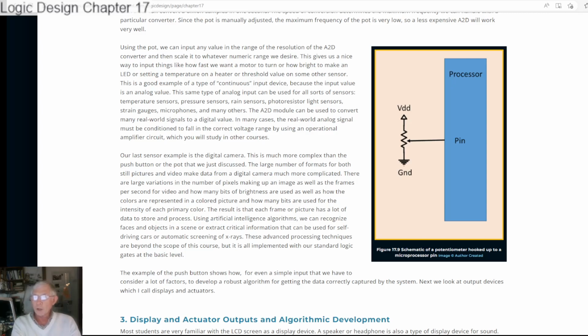So when the wiper is all the way down here, it's going to read very close to 0 volts, and up here it's going to read VDD. Say that's 5 volts or 3.3 or whatever. So this is called a pot, or a potentiometer, and it's a very nice way to have an input into a processor where you can control it over a range.